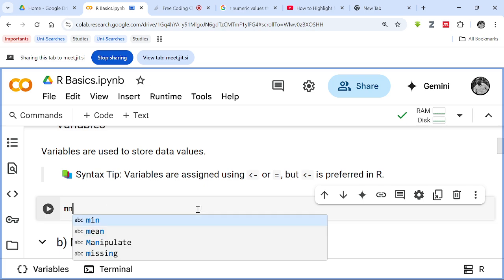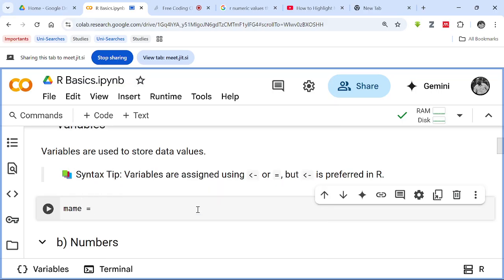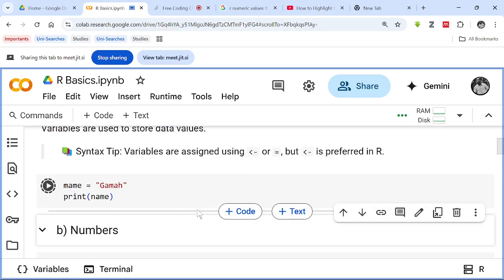We can say name equals, so my name is Gamma. We can say name is equal to Gamma here, and then we could just say print name for us, and then it will do that.